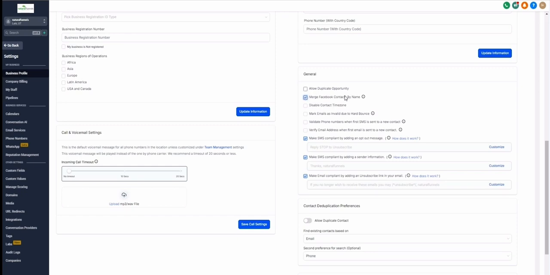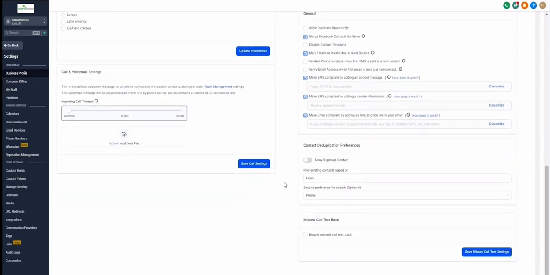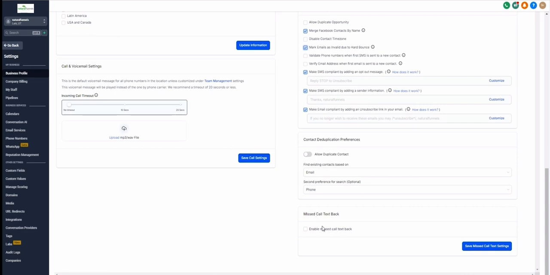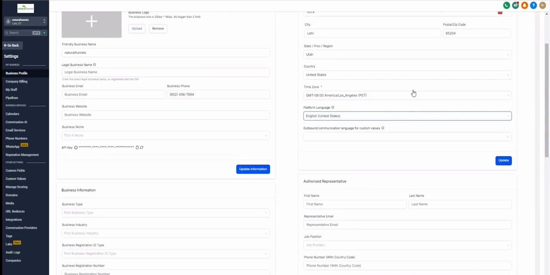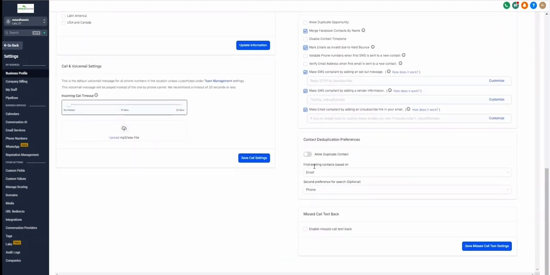Let me check this. We want to merge contacts by name. Oh, this is even your account. This is the demo account, not mine. You'll want to turn on that one. You want to turn on this one. And then you don't necessarily need those ones. We don't want to do anything there. And then if you want text callback, you can. So you're going to come in here and fill out this information. Make sure you save it when you finish it.